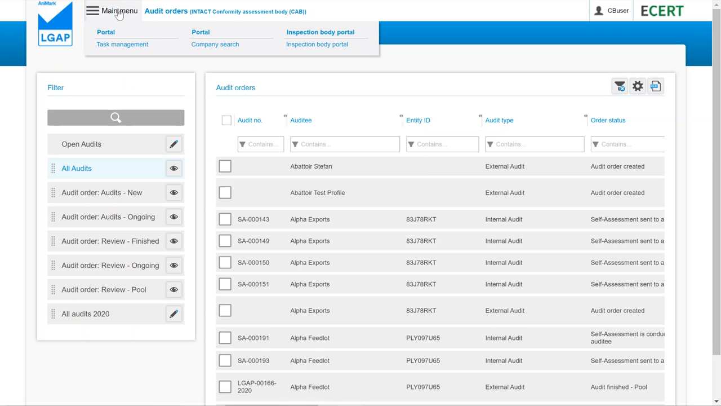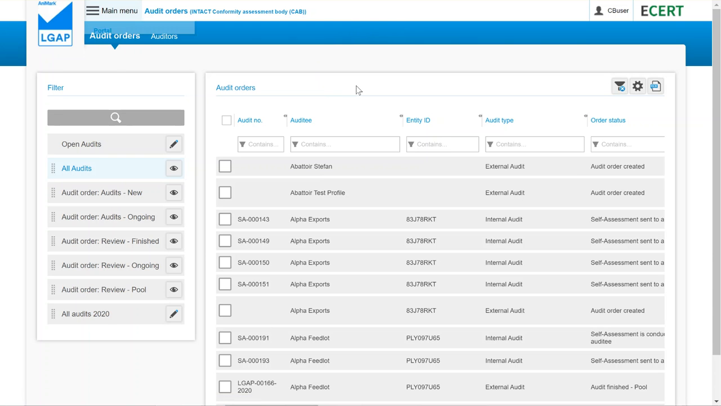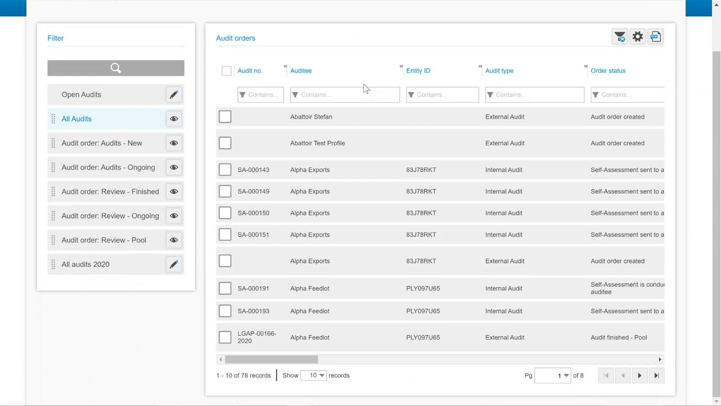button. To review the audits which have been allocated to the certification body, you need to click on Inspection Body Portal. This view will show all the audits in the system which have been allocated to the certification body. The filters on the left-hand side will limit the audits that display based on their status. You can also filter using the text filters at the tops of the columns. I'm going to filter to external audits only.